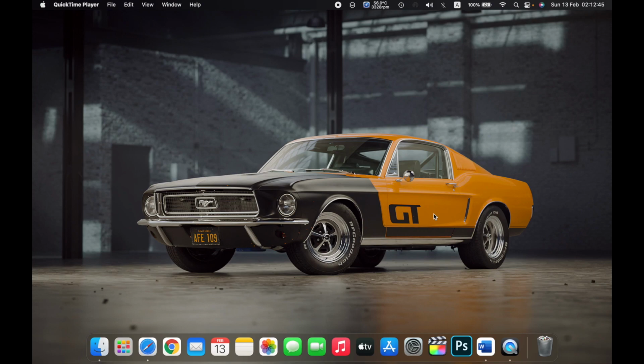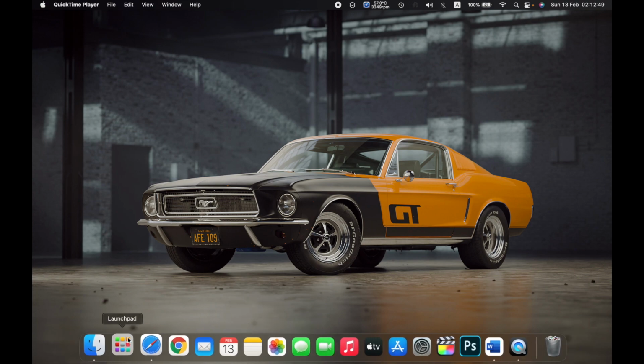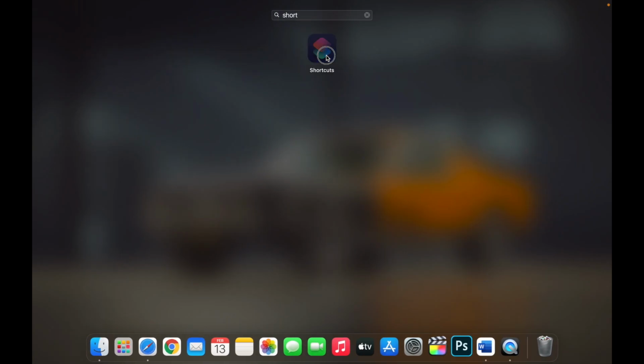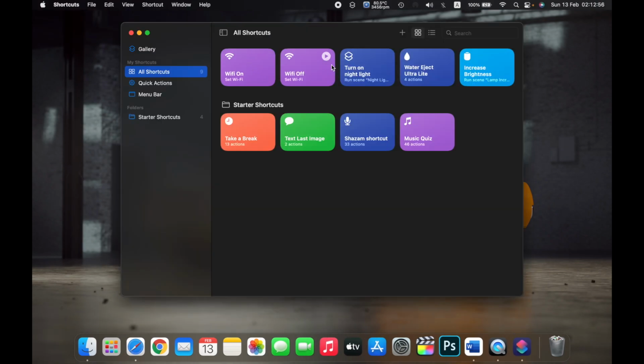Hello everyone, and in this video I will show you how to use the Shortcuts app on your Mac. So first open Launchpad and then search for Shortcuts. Now open Shortcuts. Over here you can see that I have already set up some shortcuts for my iPhone.